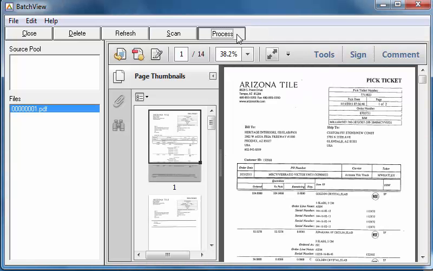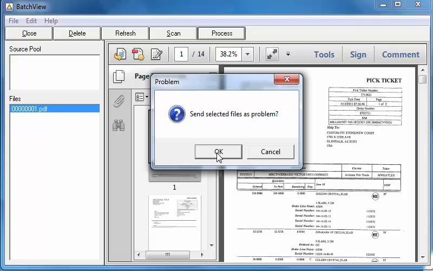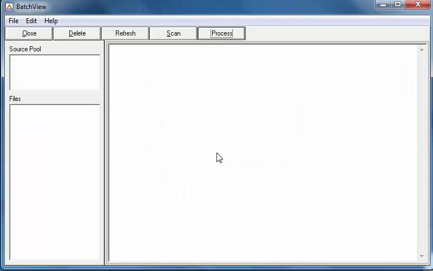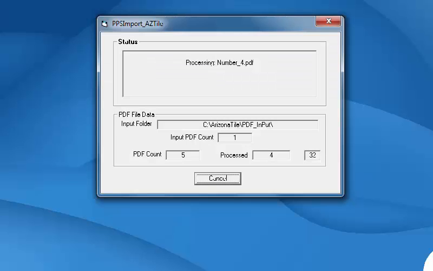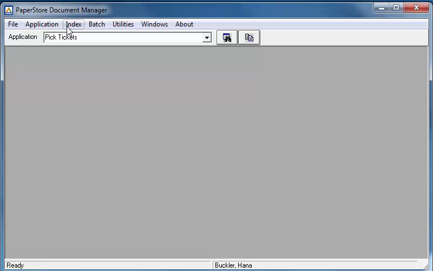Images are then displayed. I click process, which sends them for processing. At that point, it's splitting them out as separate PDFs. Once that is completed, I close this and the process runs behind the scenes. This is done in a lights out environment. The images are scanned and imported into PaperStore.